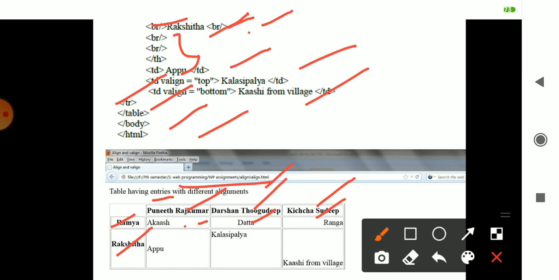In that row you have 3 columns, 1, 2 and 3. So the first one is Appu. Before this one you can check that a break was being considered, so it will be taken with a break, with that space there. Next column you have the Kalasipya.